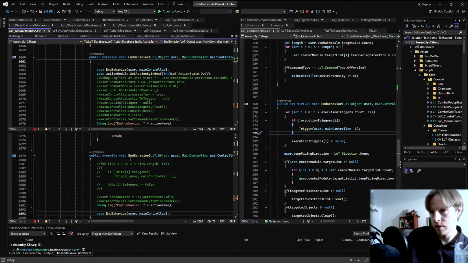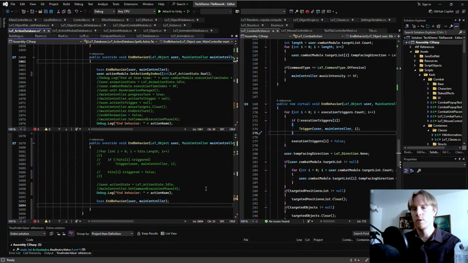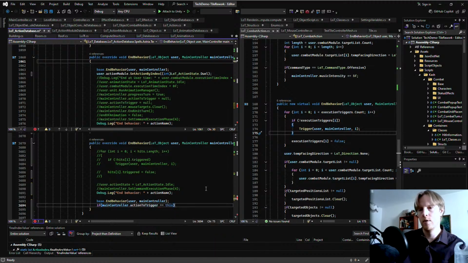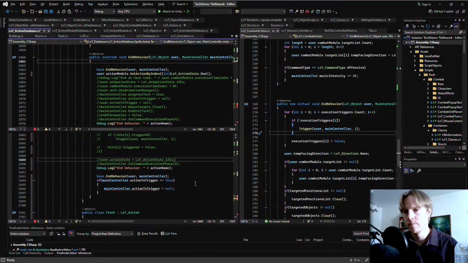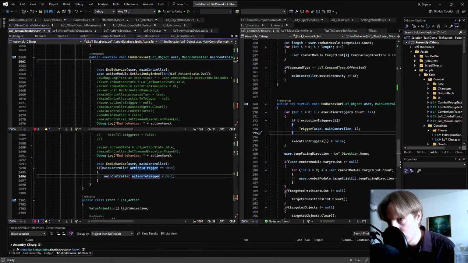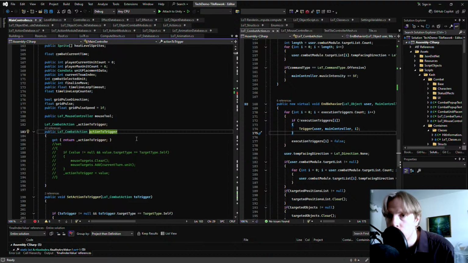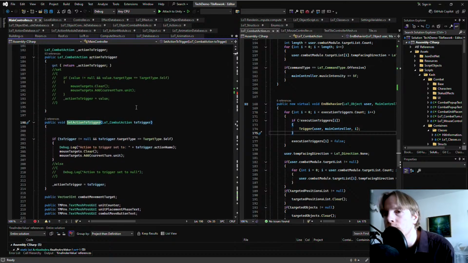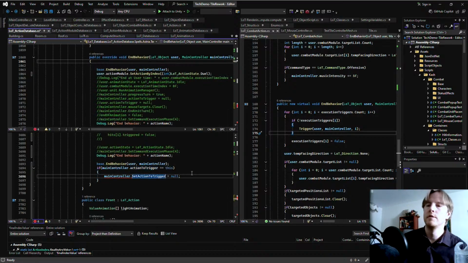I think what's gonna happen here in this end behavior is that we're gonna say if main controller dot action to trigger equals this, then main controller dot action to trigger equals no. Set action to trigger to null. That's how it works.